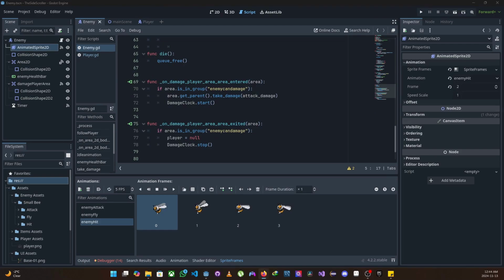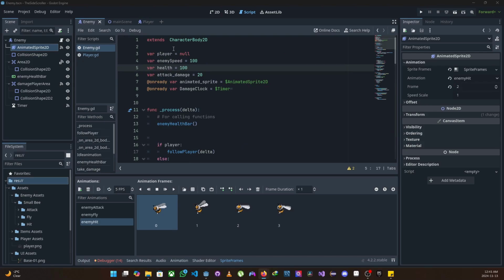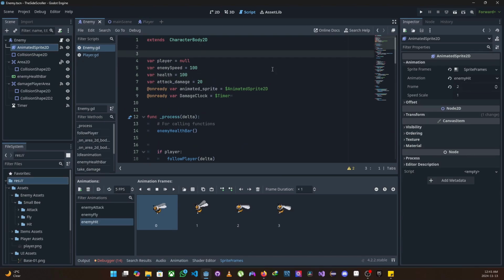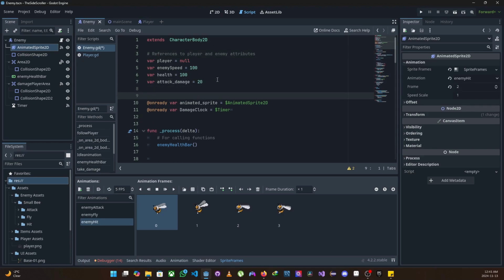Alright, so same thing here. We just add comments and let's see, references to player and let's see, enemy attributes. Yep. So player now, enemy speed 100, health 100, attack damage this. And let's move this one. Let's call it node references. Node references, okay? So this is good.